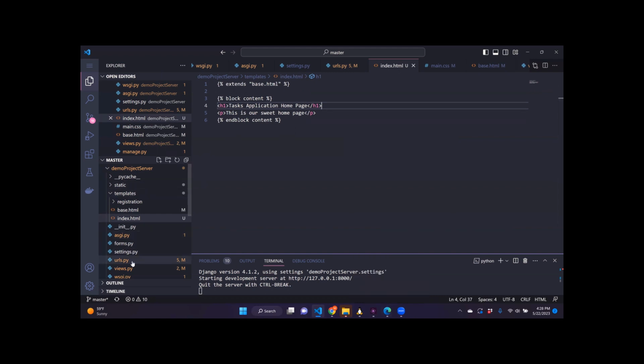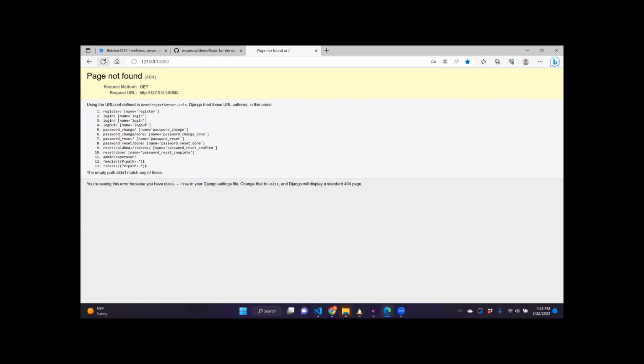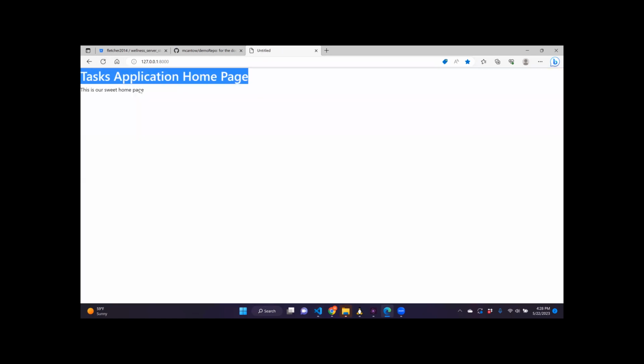So now we have a model, or we have a view, we have a URL, and we have a template. So if we open up our localhost and refresh, we see our task application homepage. This is our suite homepage.